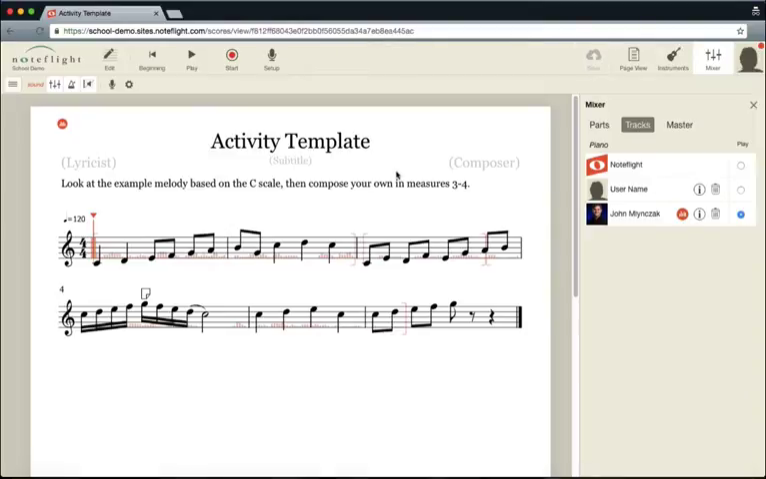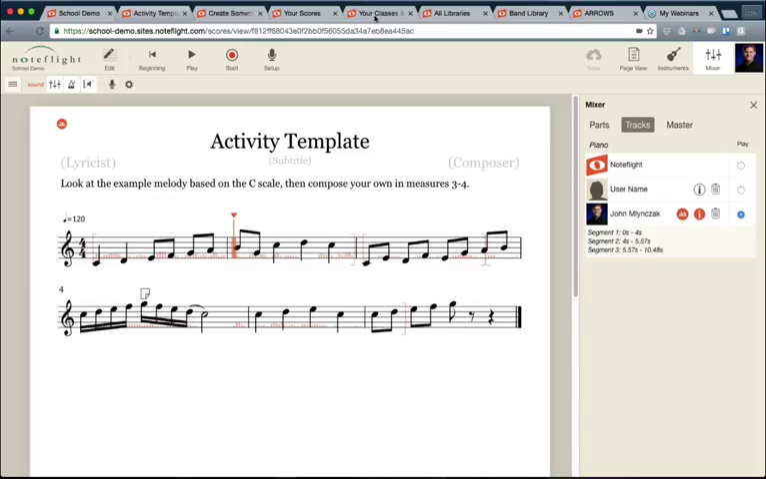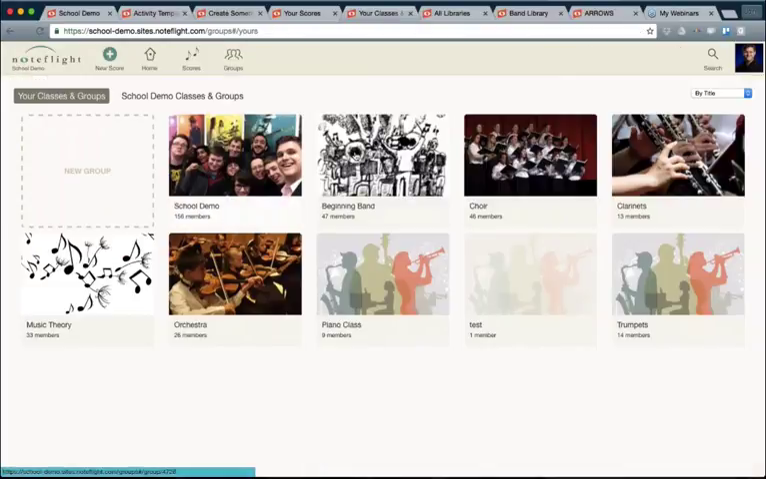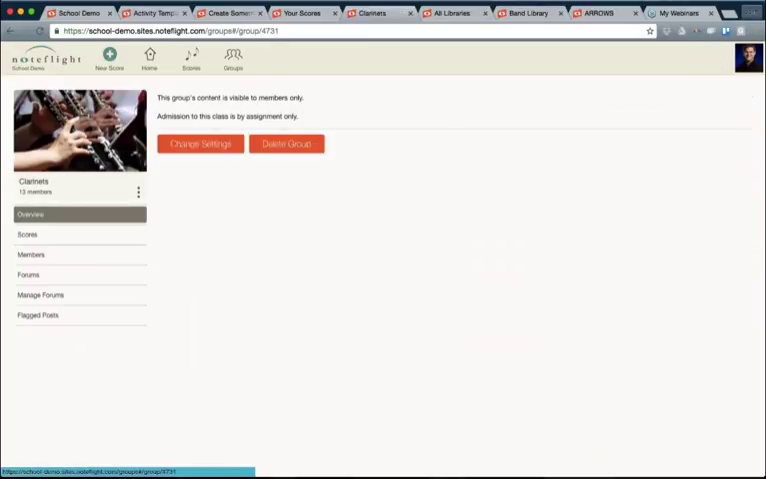So for example, we're going to look at groups next, and this is exactly what I was getting into. So you can create as many groups as you like in your site. So your first group is always your entire site, and it's the name of your account. It matches school demo for here. But you can create groups for ensembles. You can create groups around a particular academic topic, like theory or composition exercises, or you can create groups for sections. So maybe I want to create a group of clarinets.